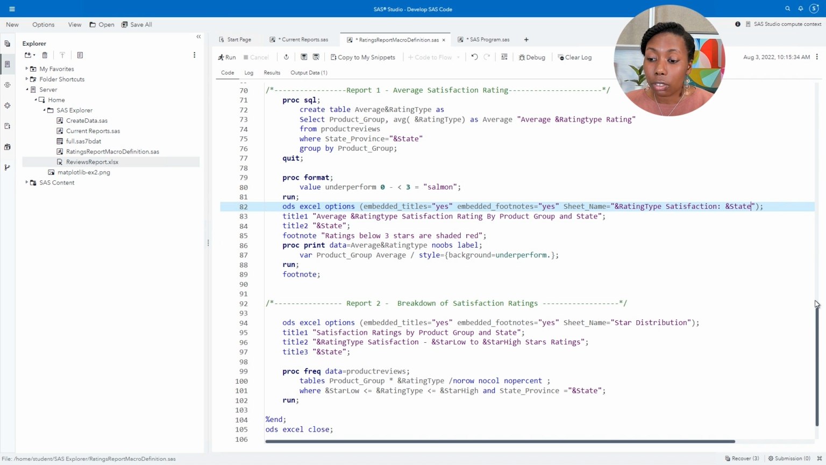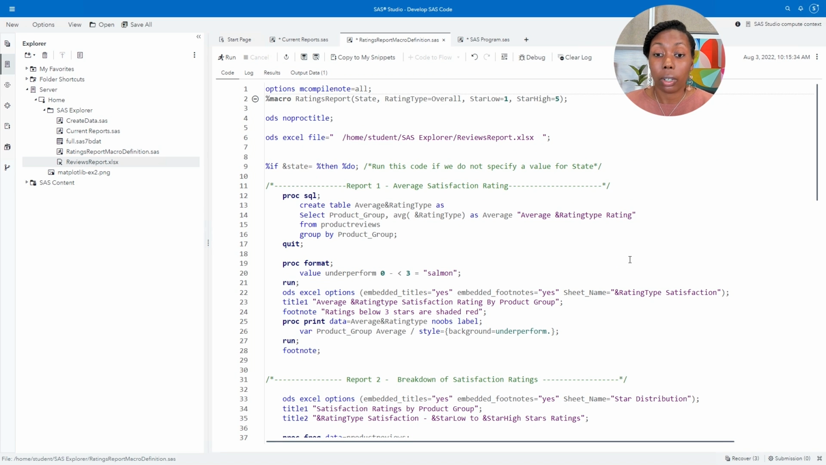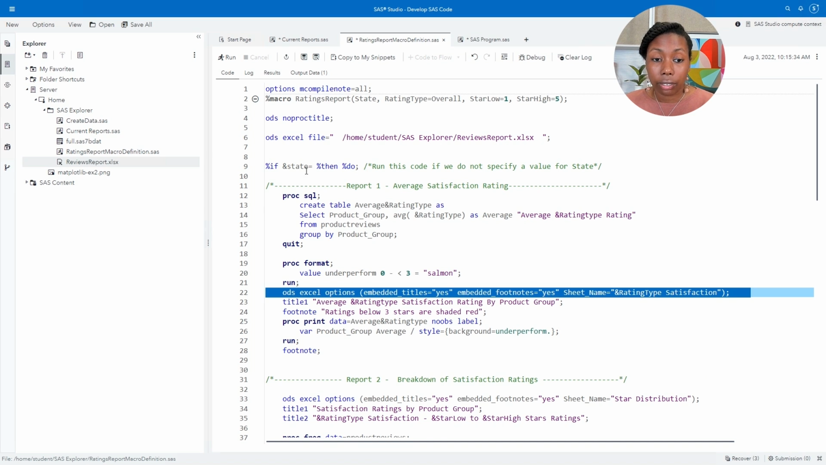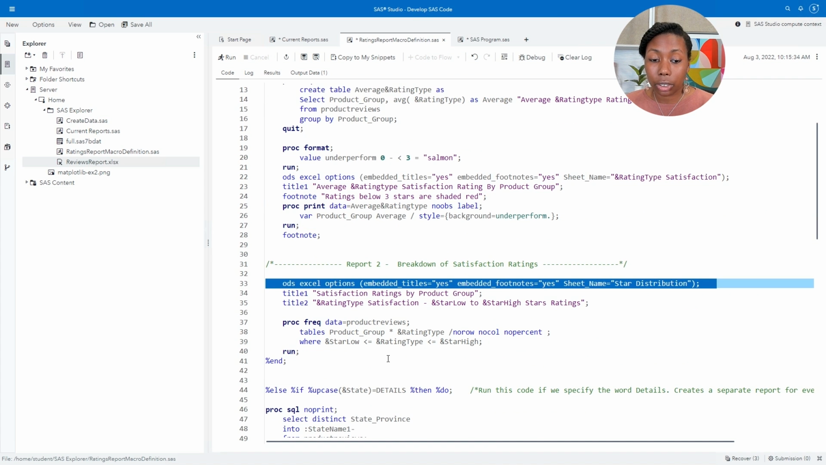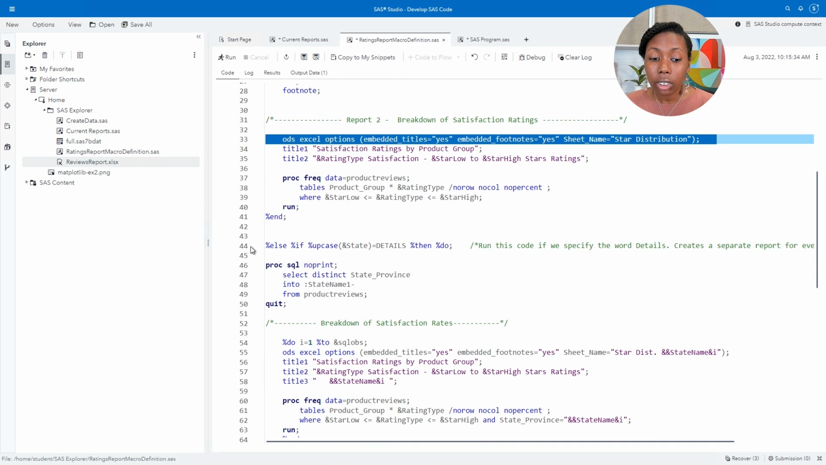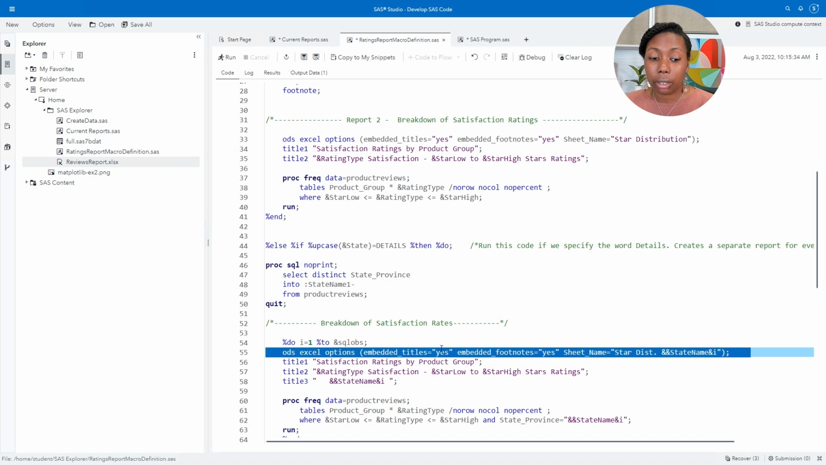So each of the different reports will have an ODS Excel options statement to specify we want to use the titles and footnotes, as well as a sheet name. For null, we'll have ampersand rating type satisfaction and star distribution for the sheet name. For the reports that have details, the ODS options will have embedded titles of yes, as well as footnotes of yes. The sheet name will be star dist, and then whatever the state is.